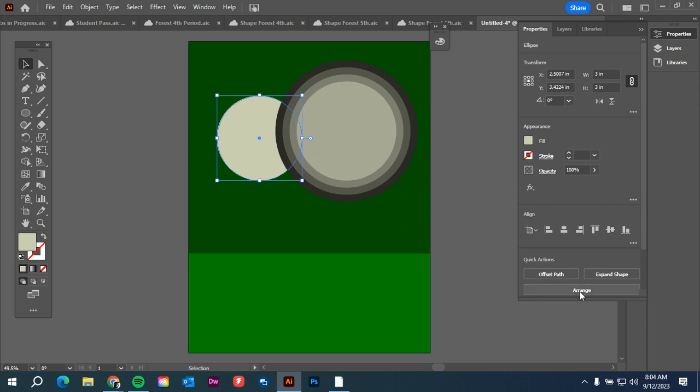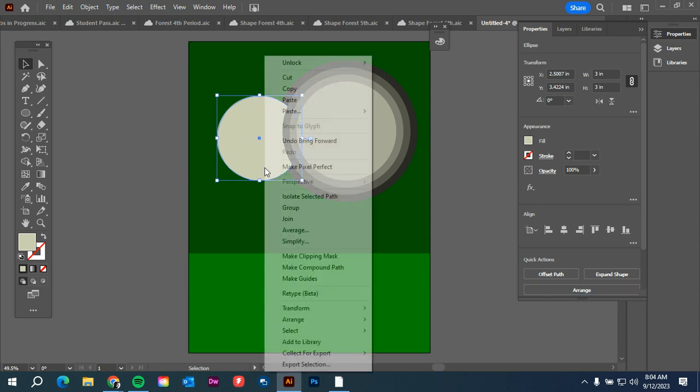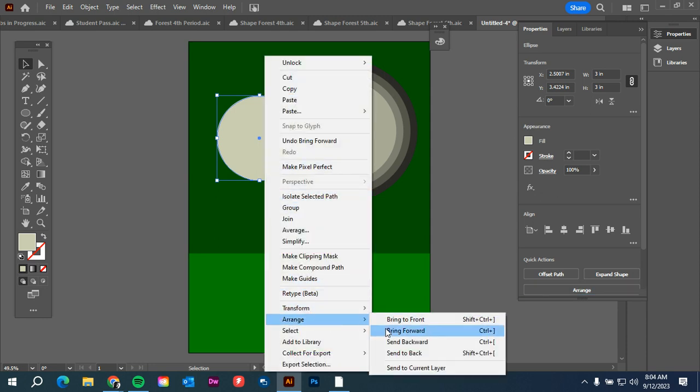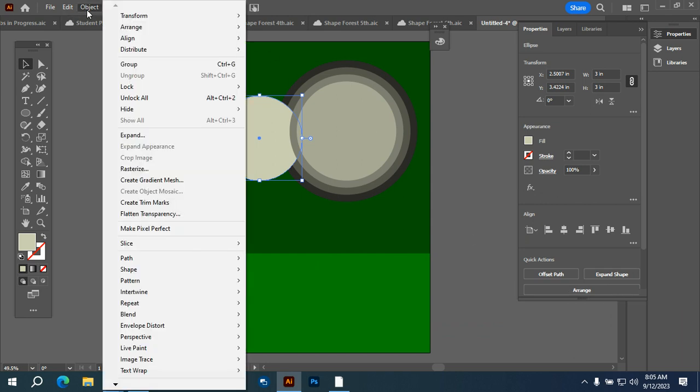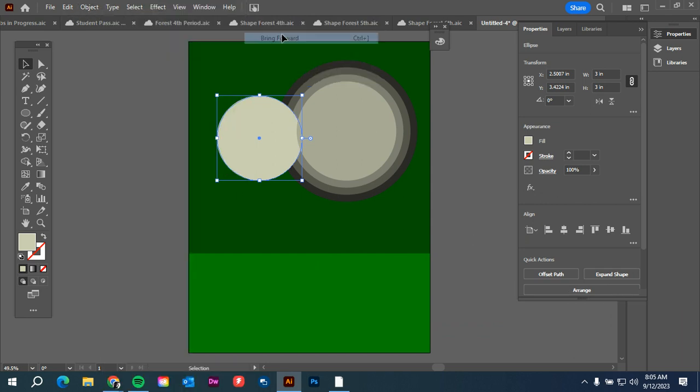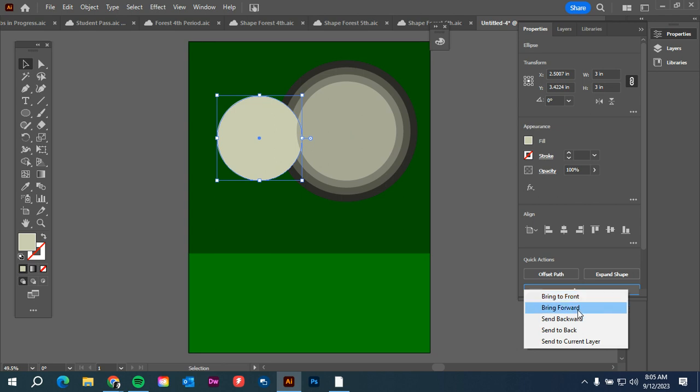With it selected, you can go to arrange, bring forward. So you could either right click, arrange, bring forward, or click there. You could also go to object up here and arrange and bring forward. Or you could go to arrange, bring to front. So it makes it go all the way to the front. It doesn't just step in by one increment, it steps up to the very top of the page. You can do the same thing going backward or back.